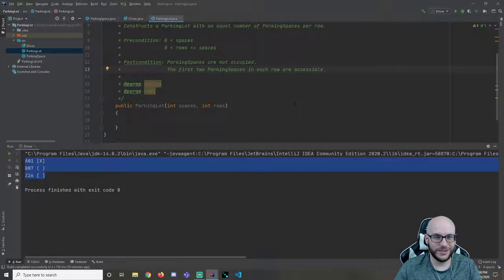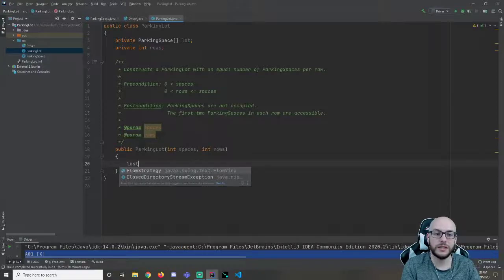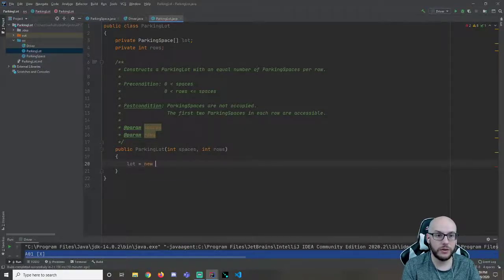All right, let's get started with this. So we've declared this array. The variable exists. It is inside of the class. It has this access modifier, so it is an instance variable. However, it has not been initialized. Before I can put any parking spaces in this array, I'm going to need to initialize it. So the first thing I'm going to do is take our lot and set it equal to a new parking space array. Now, we need a length here. Ultimately, my length is just going to be based on number of spaces.